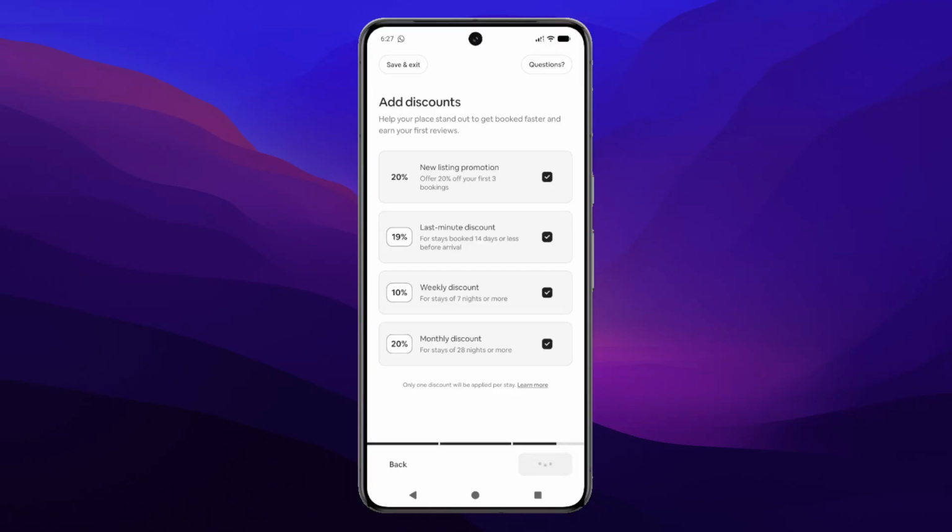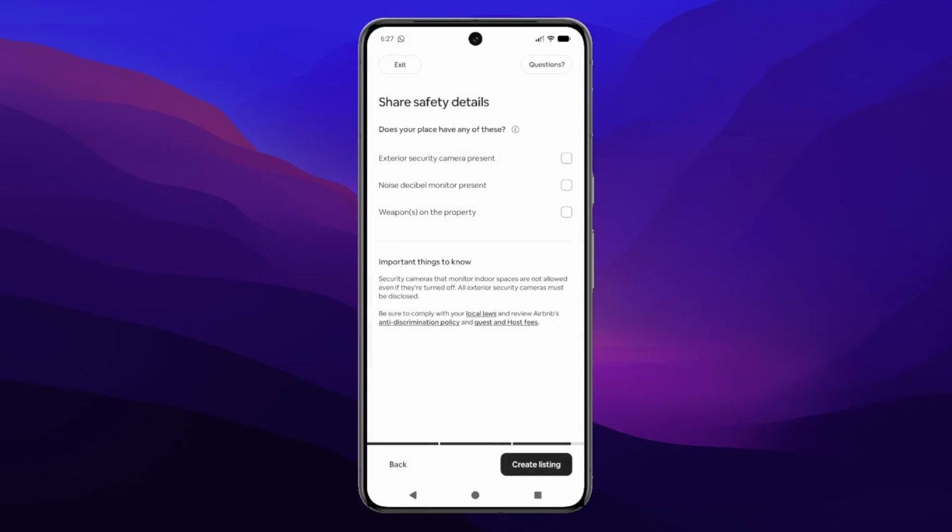Finally, share any important safety details about your property such as security cameras, nearby hazards, or access instructions. Once you've filled everything in, tap Create Listing, and that's it. Your property is now listed on Airbnb and ready to start welcoming guests.